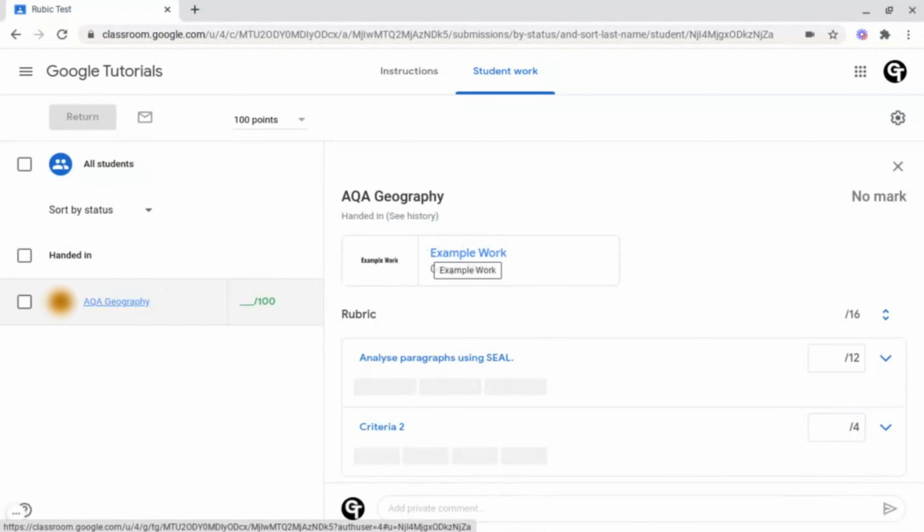Obviously, if you're using this to mark homework or to mark tests, you'd want to follow along and use the mark scheme. But for demonstration purposes, I'm just going to go straight ahead to marking. If you then scroll down a little bit, you'll see rubric, and you'll have all of your various different criteria.